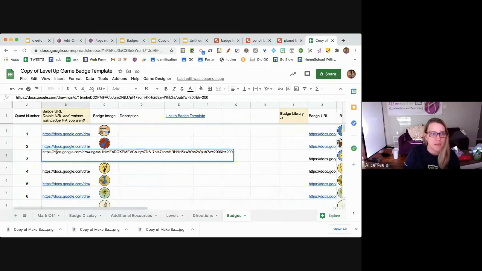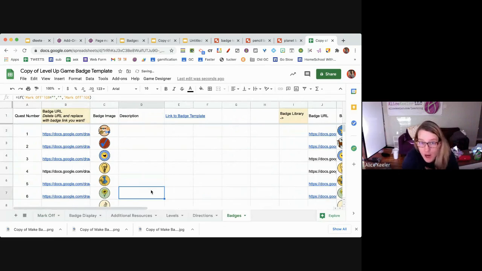See, it says docs.google.com/drawings. I made a bunch of Google drawings. I made a bunch for fun. So I spent my afternoon making badges in Google Drawings, and I created a whole library of them. I'm like, here you go. And you're like, thanks, Alice. They're nice. I'll use them if I'm feeling lazy, but I'd really like to make my own. Cool. That's what we're here for today.